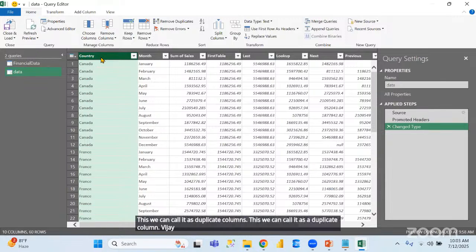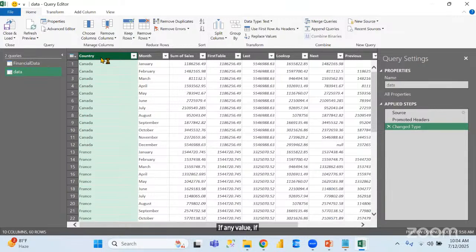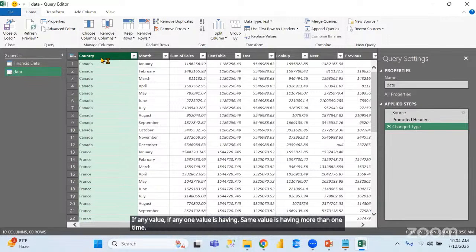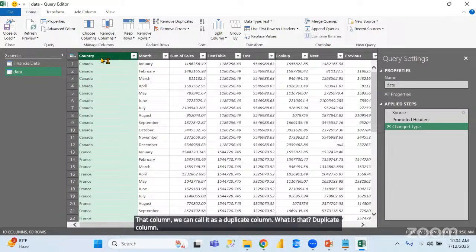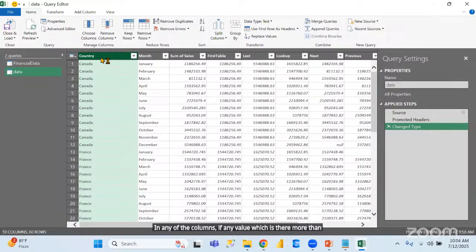Vijay, how can you say duplicate column? If any value is present more than one time in a column, that column we can call a duplicate column. In any column, if any value is there more than one time, that we call a duplicate column. Same value more than one time. So these are the duplicates. That means the country column has some duplicate values. These duplicate values, I want to remove.